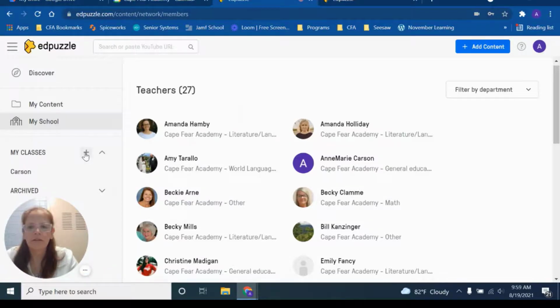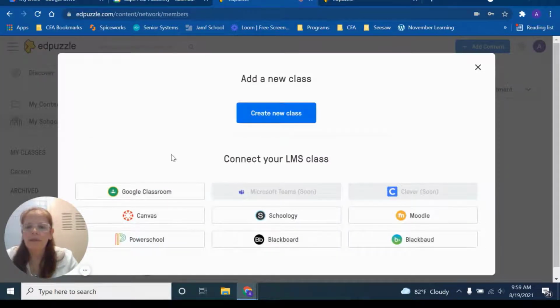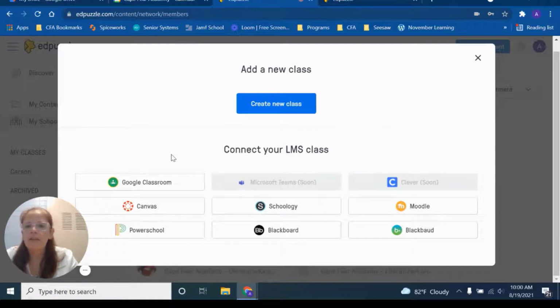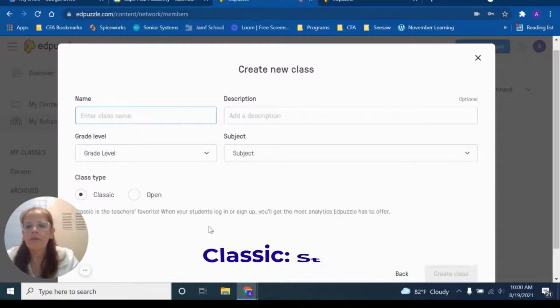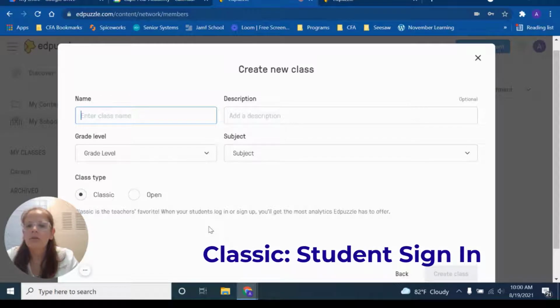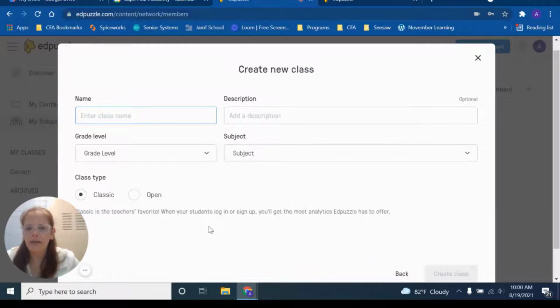If you would like to create a class, you're just going to go to the plus and create your class. If you're not using Google Classroom, you can create a class manually. You would just click on create a class, give it a name, description. Classic means that when your students log in, they have to log in each time, and you're going to get all of the data that goes with that. When did your student complete the activity? How long did it take them? Did they answer the questions? Things like that. So the students do have to log in.